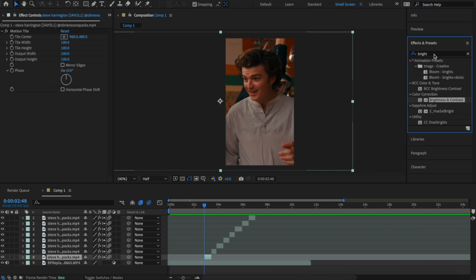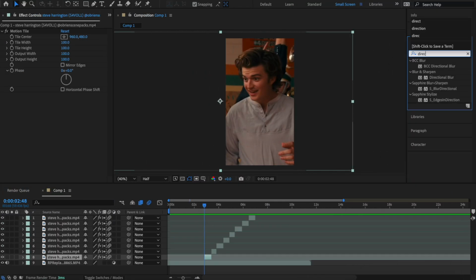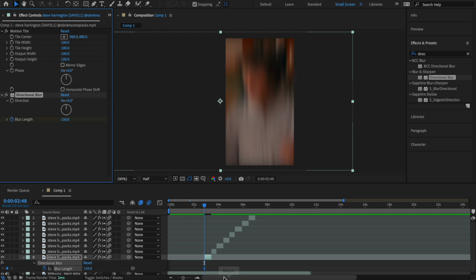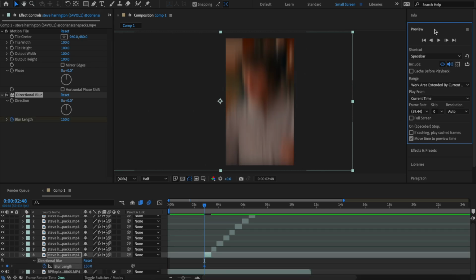Once you have all your clips, go to the search bar and type in directional blur and add it to your first clip. You're going to keyframe the blur length to 150 at the beginning, then go about 10 frames to 11 frames, depending how long your clip is, but not the whole clip, but a little bit, and keyframe it to 0. If you want to see your keyframes, press U on your keyboard, just a little hack there.